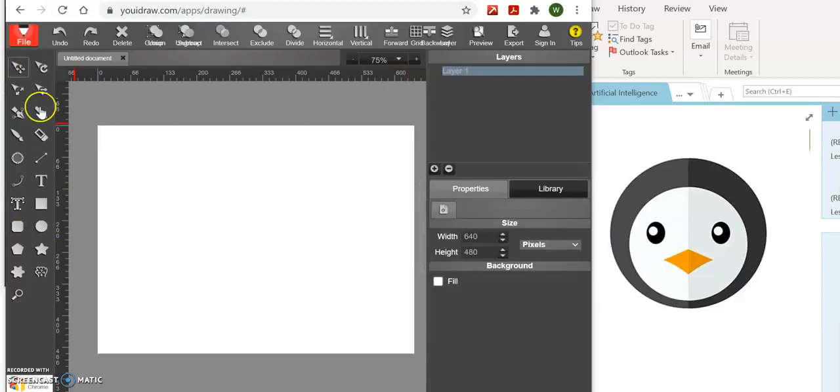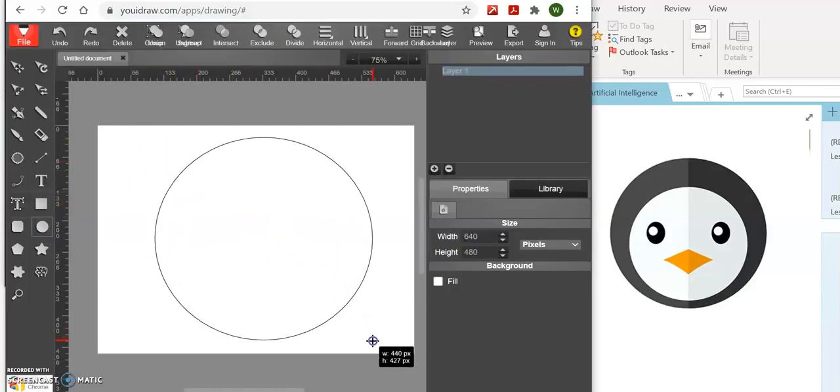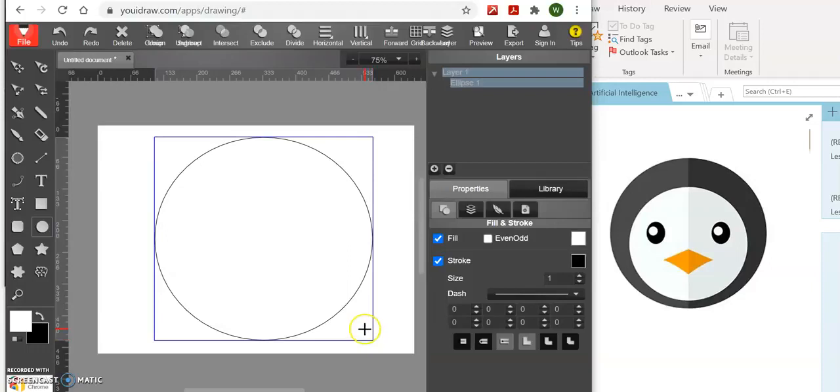So over on your toolbar on the left, you're going to select the circle, and then you're going to click and drag on your page to make a big circle. Now, when you first do it, you'll notice that it's just a white circle with a black outline. Over here to the right, we can change the fill and the stroke. So the fill is the inside color, and the stroke is obviously the line around the outside.